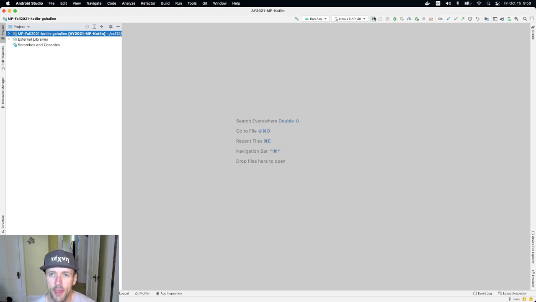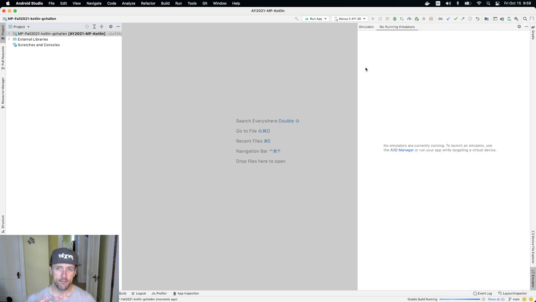So I've got the starter code loaded into Android Studio, the things that we talked about previously. I'm going to go ahead and run the app on the emulator so that you can see what's supposed to happen out of the box. This is the code that we gave you.